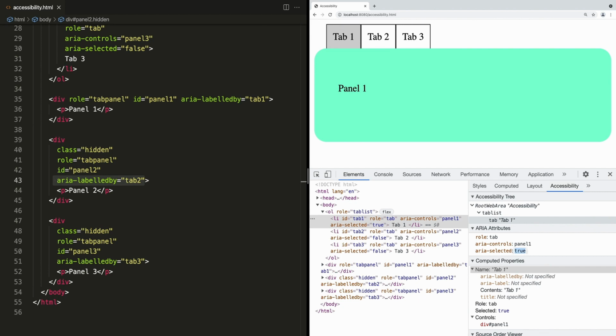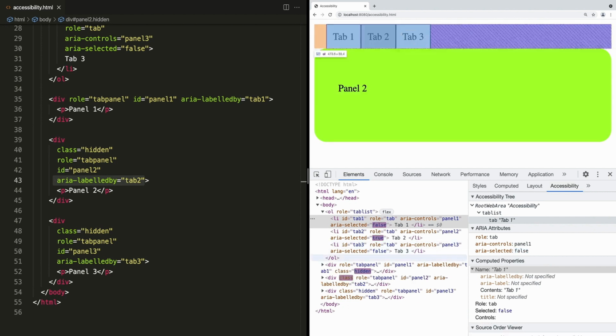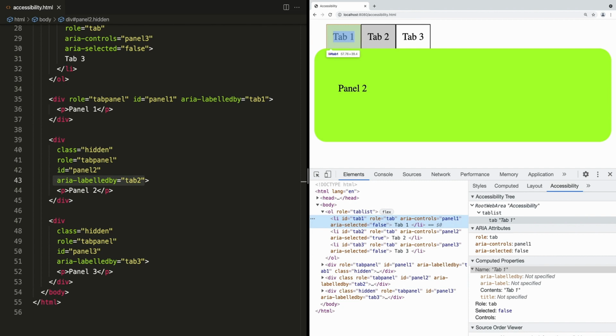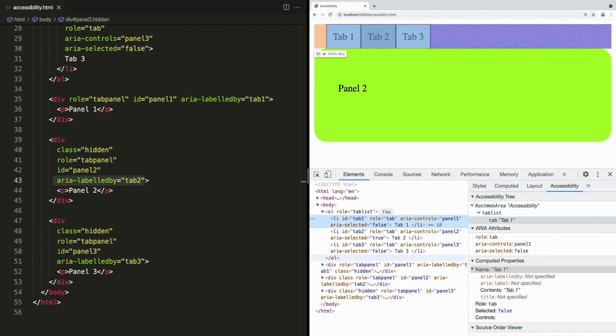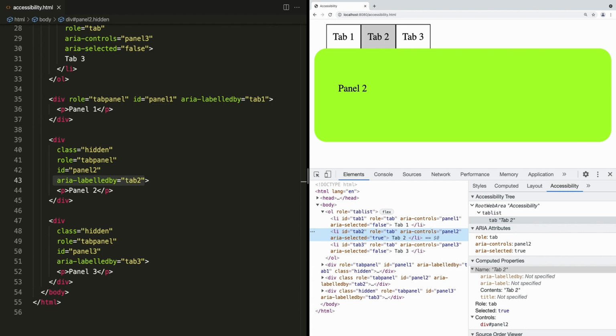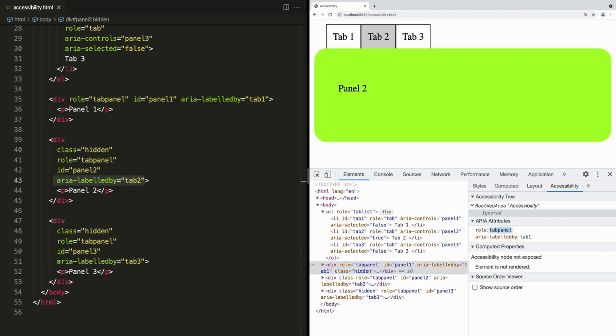We also see that this one is currently selected, which is nice. And now if I go ahead and hit panel 2, you can see some values have changed in the DOM. If we look at tab 1 now, it is ARIA selected of false. And we could go down to tab 2, and this one is now ARIA selected of true. We can also come down to the actual tab panels and see that they have a role of tab panel as well as ARIA labeled by tab 1.